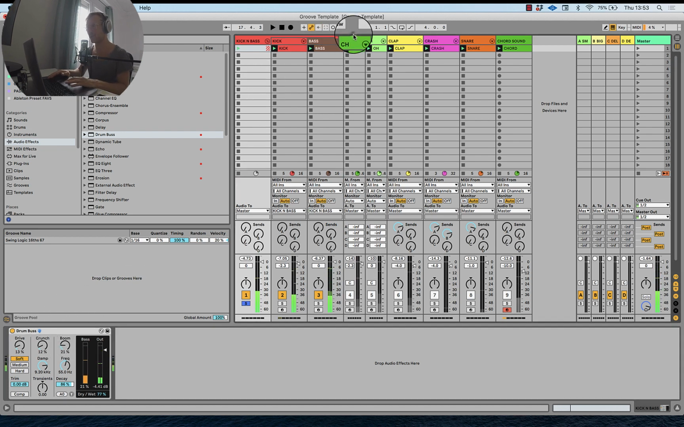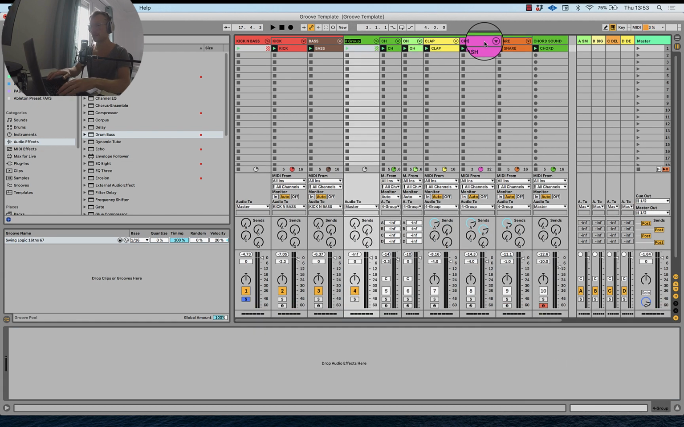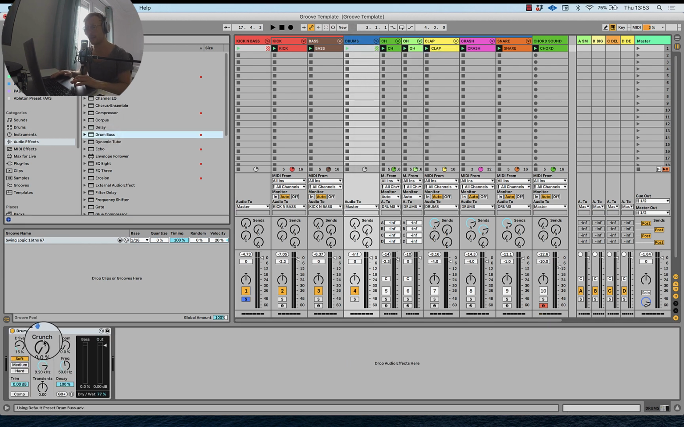Nice. We do the same for the drums. Group them. Drums. The drums are always blue. And we add the drum bus. Same thing. Add a little bit of crunch. Add a little bit of drive. No boom. Keep the transients a bit higher of the damp.